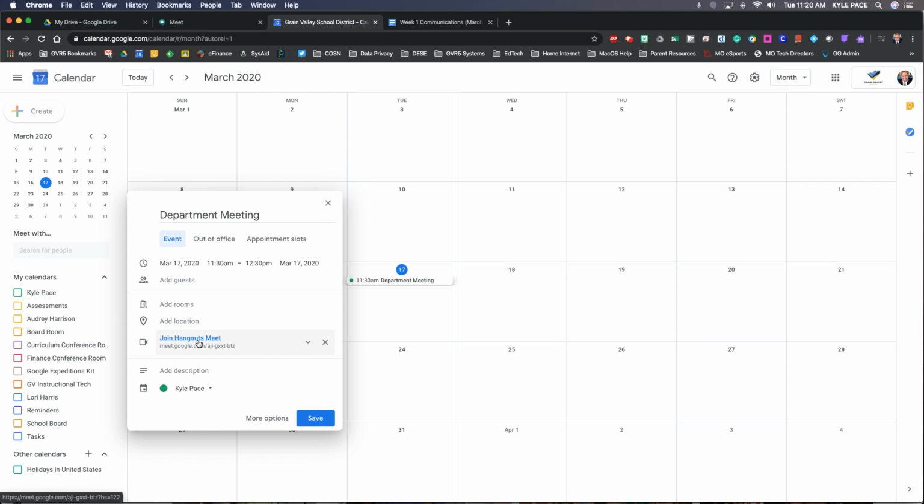So then anyone who you invite the Google Calendar event to, again, department, grade level, so on, they will have that Hangouts Meet information right there, ready to go in the calendar entry. So they'll see that when they get the email notification of this calendar event, but then this will be part of the information that just gets added to their Google Calendar.